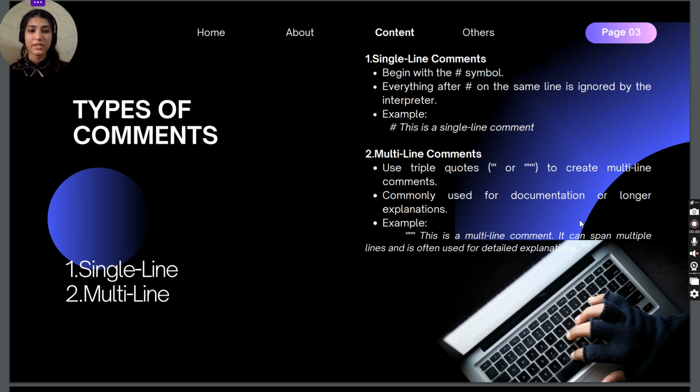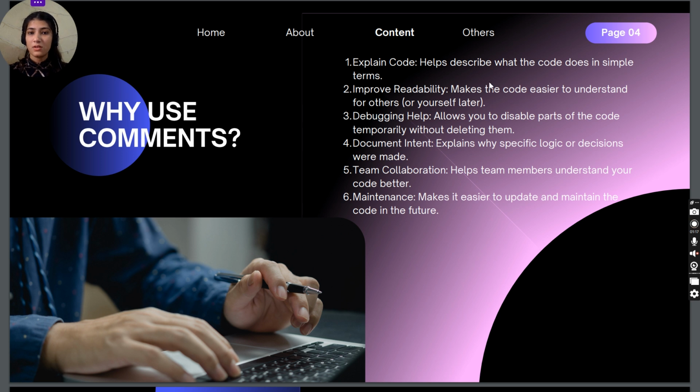So there are two types of commands, single line commands and multi-line commands. Single line commands begin with the hash symbol. Everything after hash on the same line is ignored by the interpreter. Example, hash, this is a single line command. We write single line command only in a single line. Multi-line commands use triple quotes to create multi-line commands, commonly used for documentation or longer explanation. So this is an example for multi-line command.